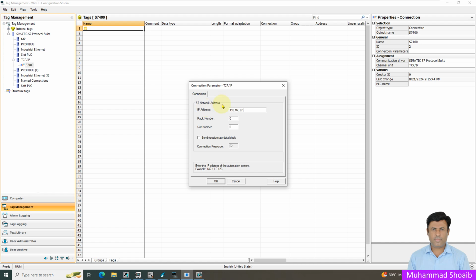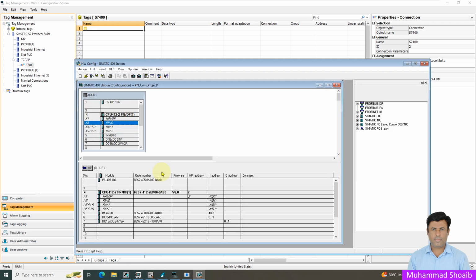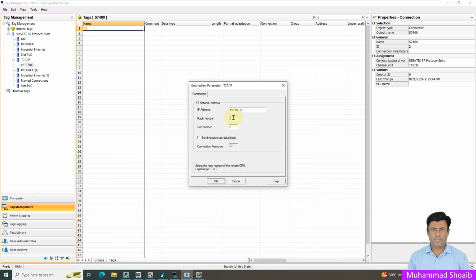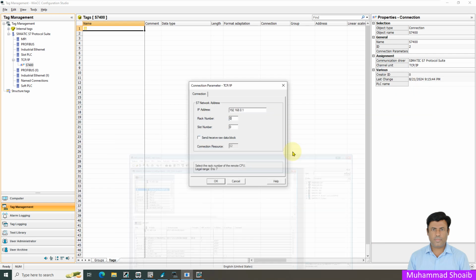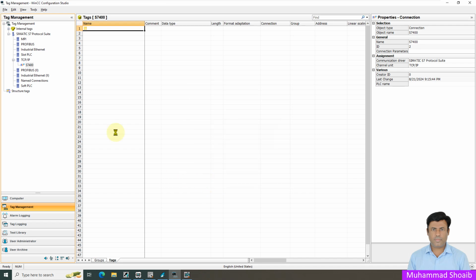192.168.0.1. Okay. Then the rack number, open again. This is the rack 0, so I will keep it the rack 0. Then the slot number. So in this case, our CPU is in the slot 4, so I will put it here the 4. Then press OK.